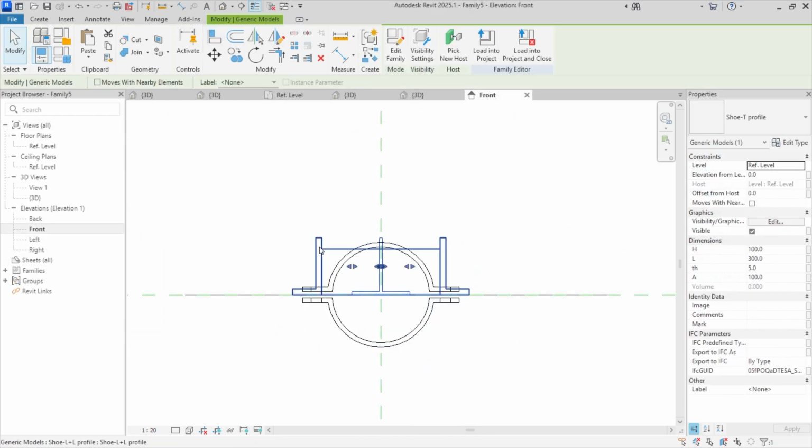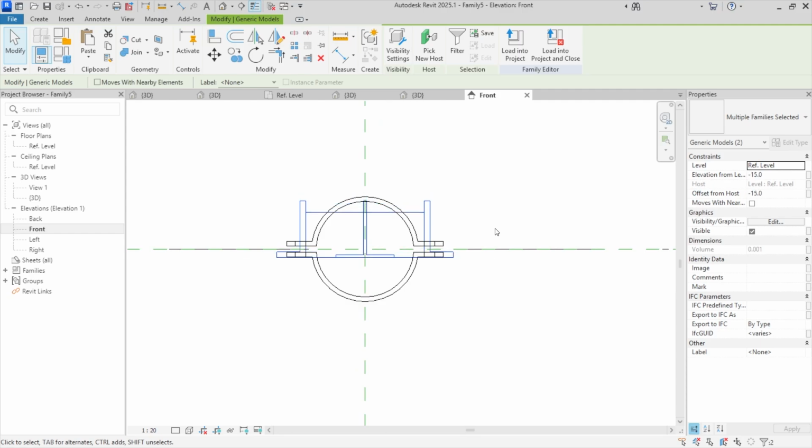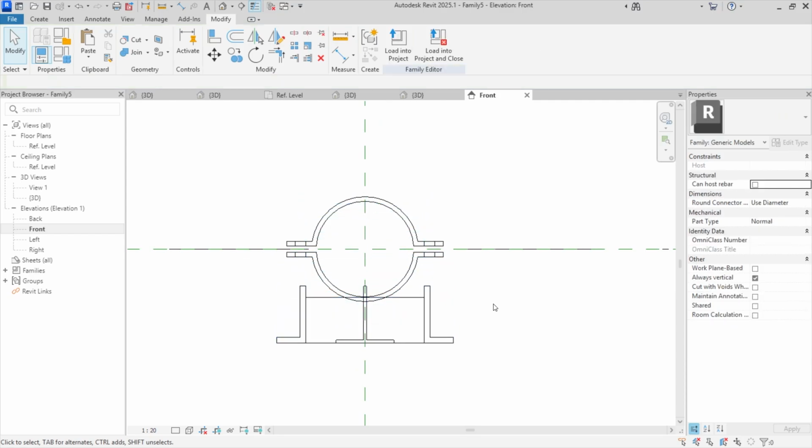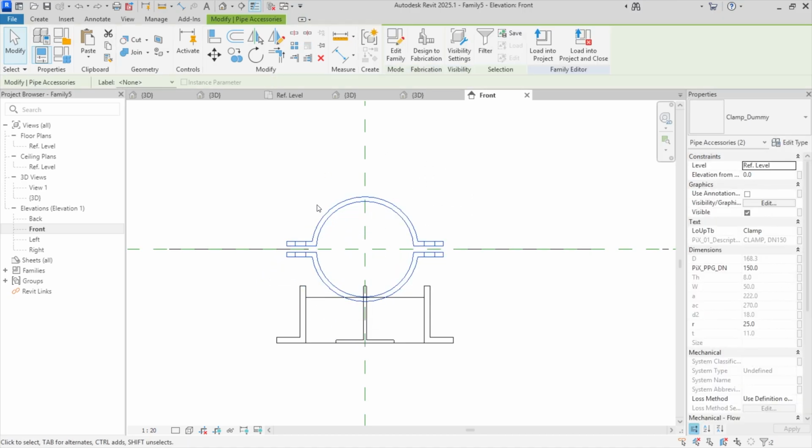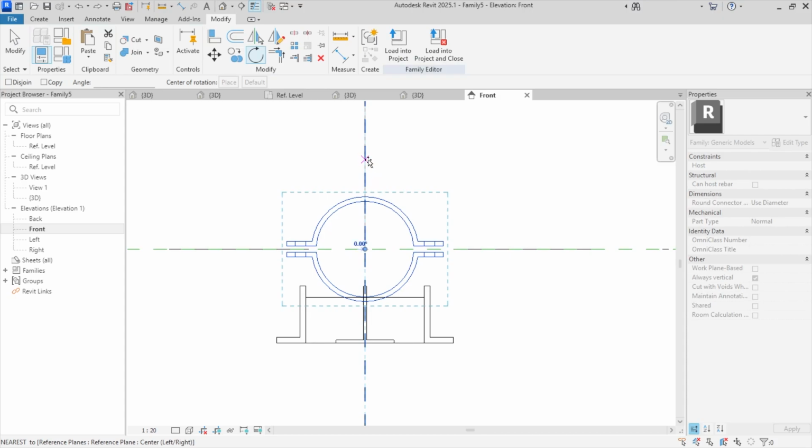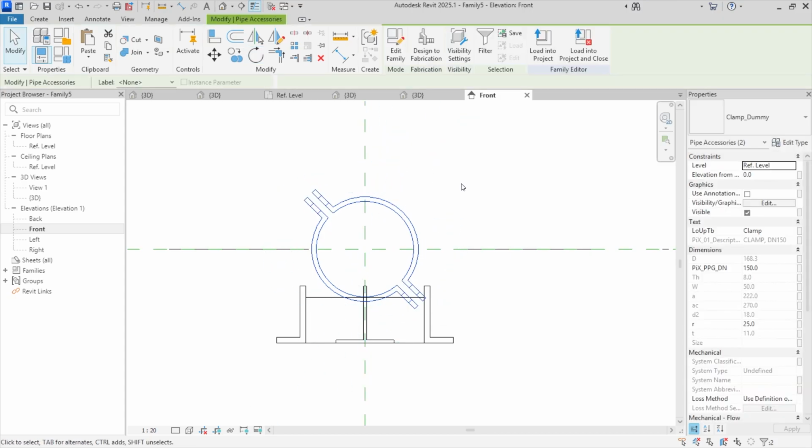Now let's switch to the front view to adjust the clamps. We will rotate them by 45 degrees, which aligns with our setup, and add the property to adjustable angles. This is important because for larger diameters, the angle needs to change to 30 degrees.